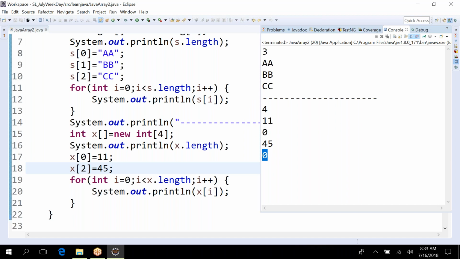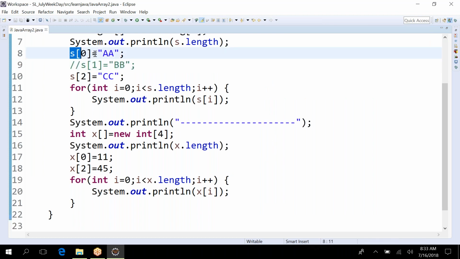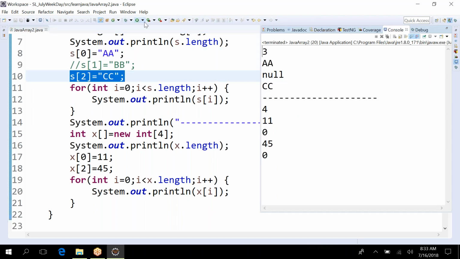So that's why I told you it's going to occupy the memory. It's going to enter 0 as the default value if you don't assign any value. Here also, for example, I am not assigning any value to s1. I am assigning only s0 and s2. If I run it, see, it's printing null.